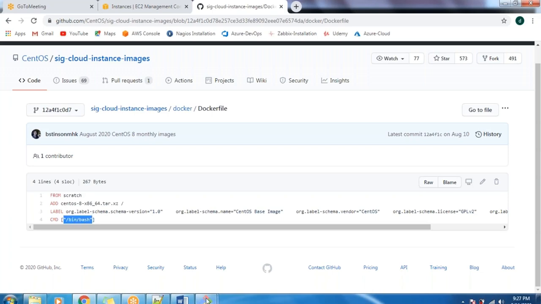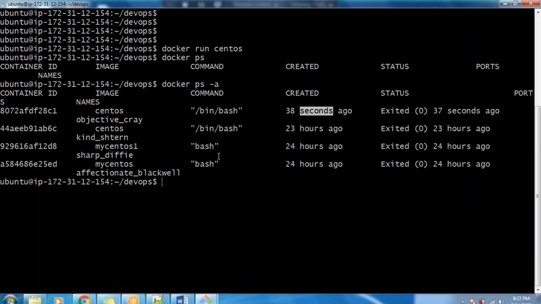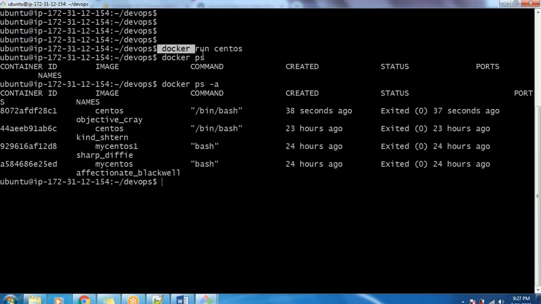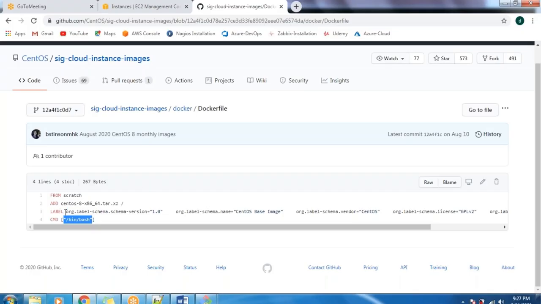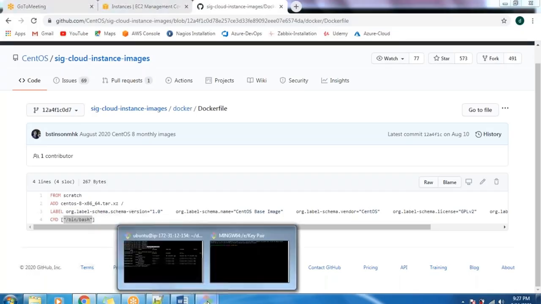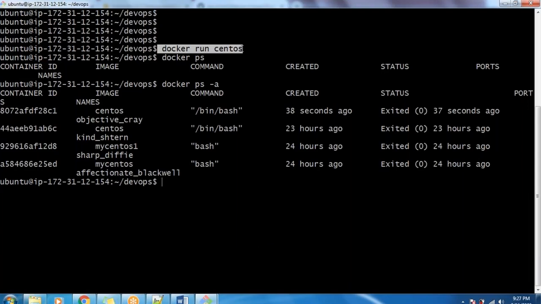Here it is checking for /bin/bash, and I have not provided any input for this one. I just executed docker run CentOS, so the container has been created here. When it checks for the command, there was no input available for bin bash. Hence what happened is the container is created and exited as soon as its process is done, and it doesn't have any other work, so it has exited automatically.